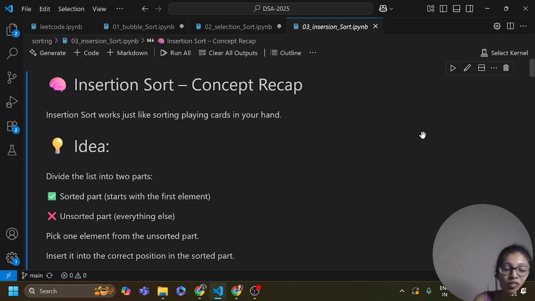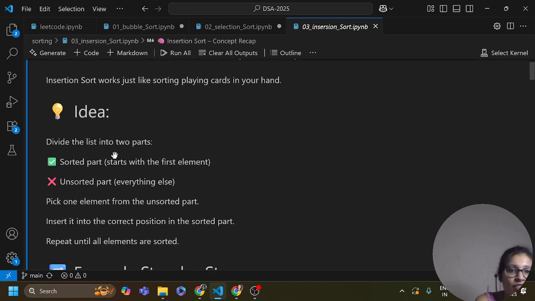Today we are going to learn insertion sort. Here we can see the definition of insertion sort. Insertion sort works just like sorting playing cards in your hand. The idea is to divide the list into two parts. If you have a list, then you need to divide it into two parts.